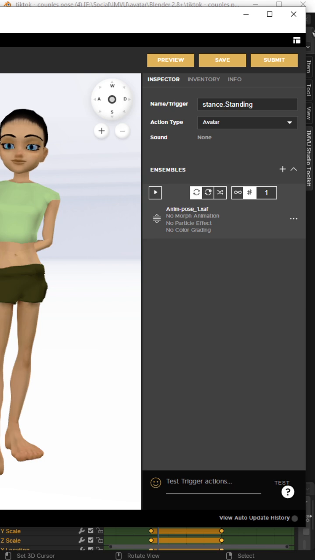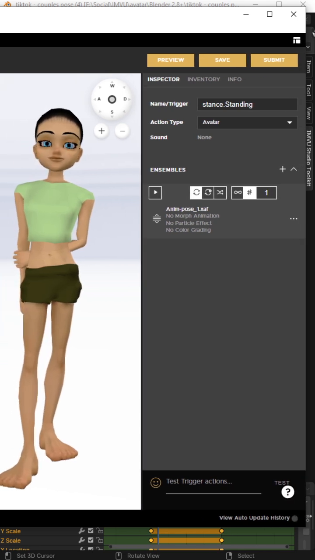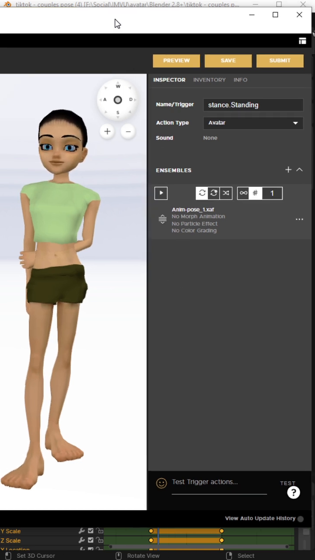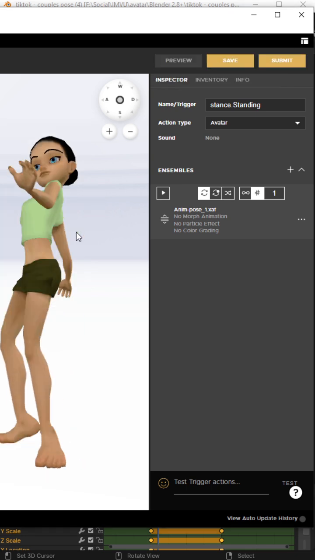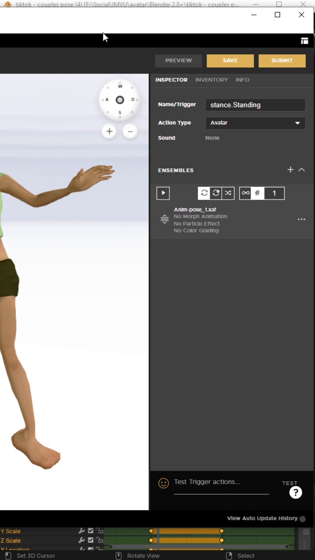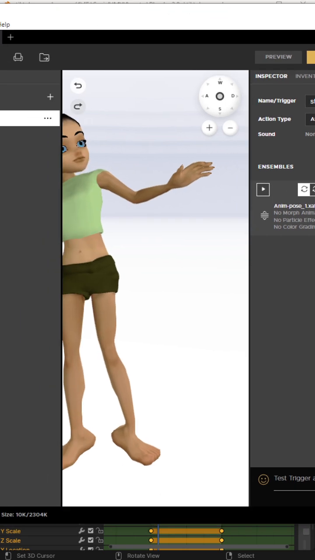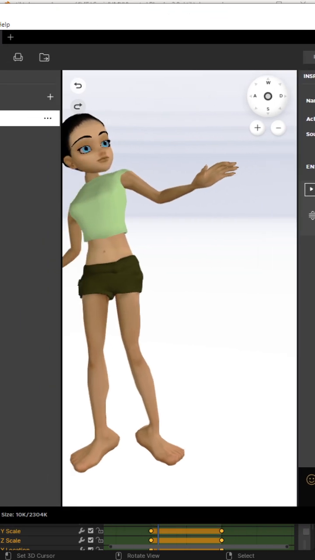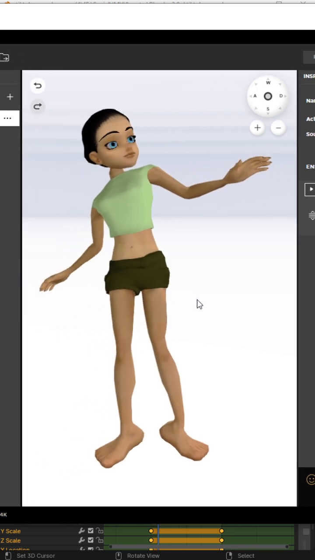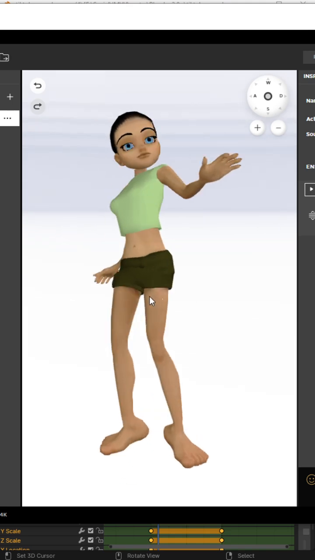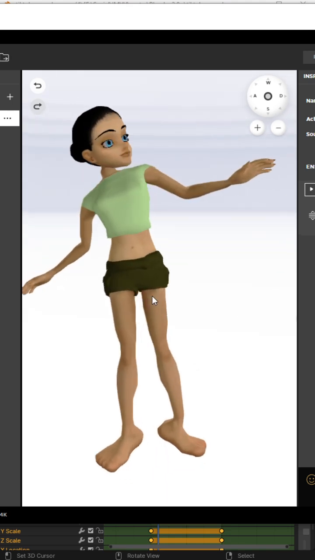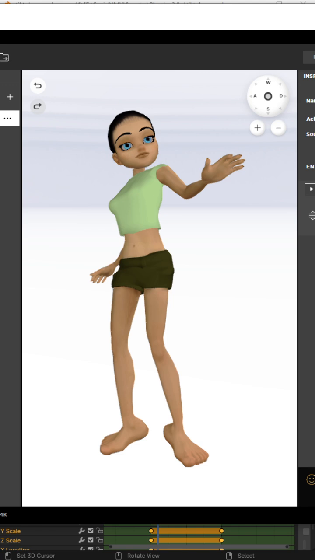Let's see if I can get this a little, because we can't move the panels. You can just about see the avatar, so preview, and there is our pose. So using the empty mood is just a quick way of double checking that our pose functions the way that we expect it to. So that's our pose. Let's save this.